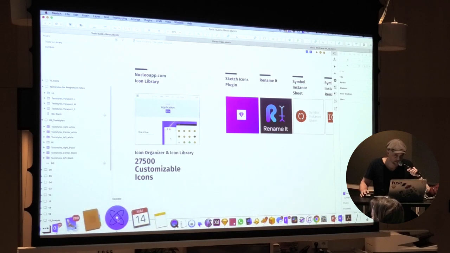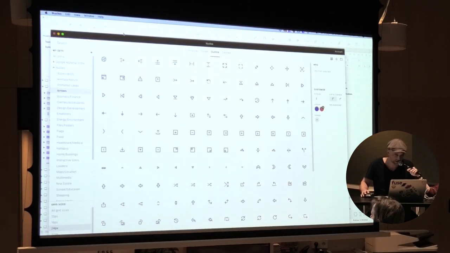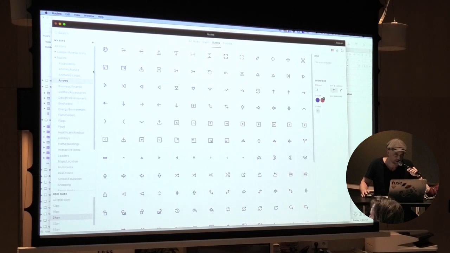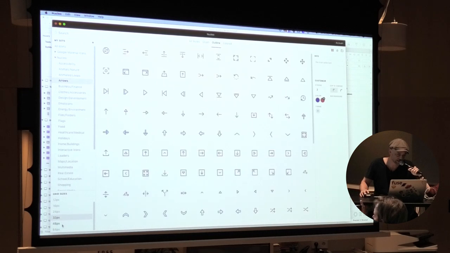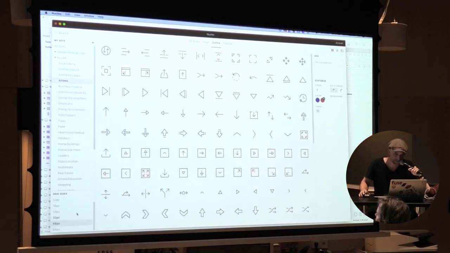This is here called Nucleo. This is the icon library. And I see I have here all Material icons in it with all these categories, and then I have all these Nucleo icon sets, and here I can change to the sizes 40 by 40.